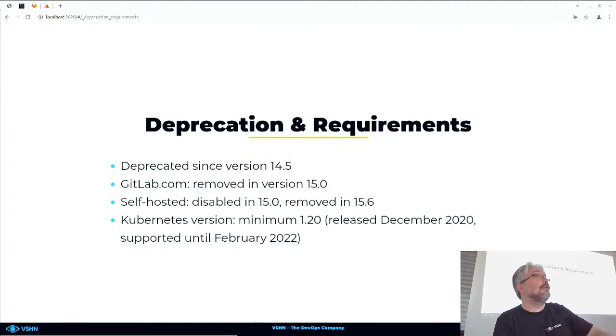If you're self-hosting your own GitLab, the feature will be disabled. You can re-enable it, but you gotta change the configuration when you install it. And it will be removed completely in 15.6. I don't know when 15.6 will come out, but basically you've been warned. And you need to have Kubernetes clusters that at least use Kubernetes 1.20. This is the rule, this is the way, as the Mandalorian would say.